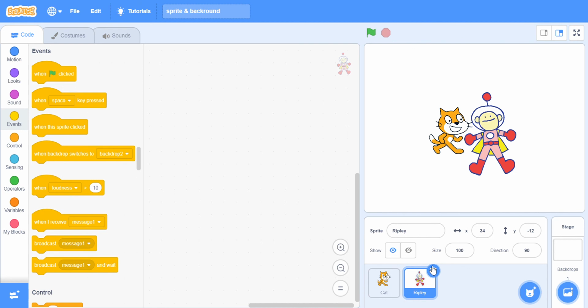Now I want to delete this scratch cat. It's pretty boring. So I'm going to click on this icon. It says a trash. So I'm going to delete it. And we only have rightly.